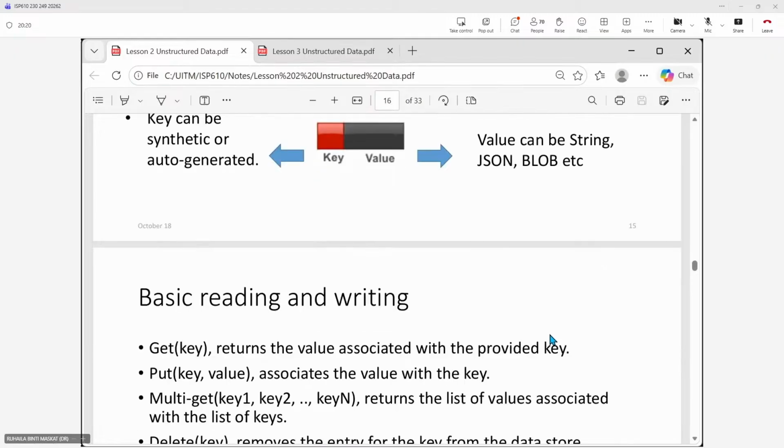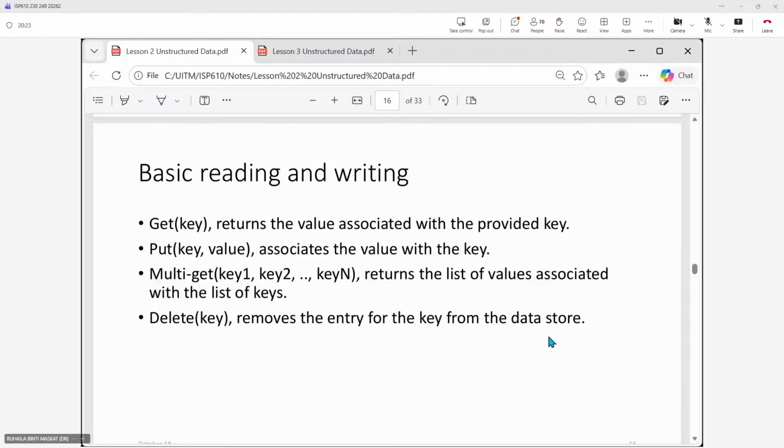Okay, so we're going to continue with the basic reading and writing. So in NoSQL database, the most important thing, the only way for us to do any reading or writing of data into the database, is that we must have a key. Okay, you need to have this key. If you don't have the key, then it is impossible to do anything. Yeah, cannot read, cannot write. Right?